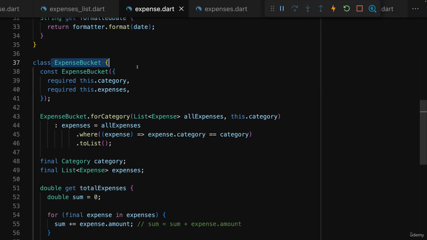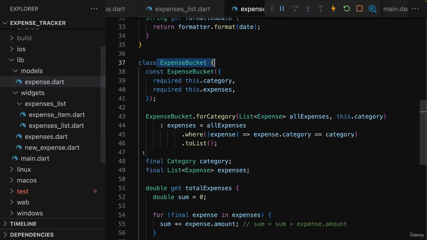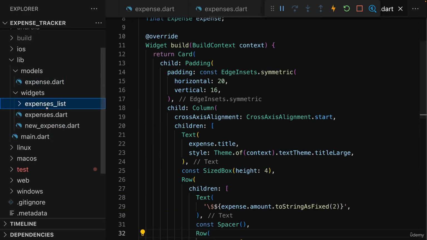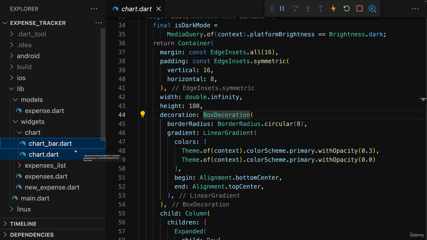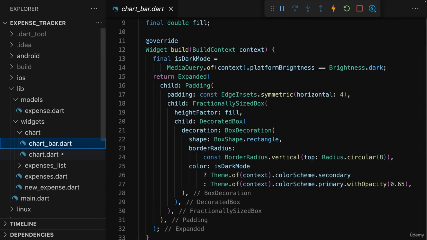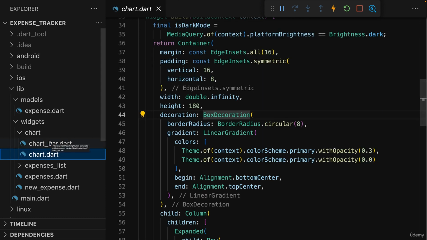Now, with this newly added expense bucket class here, we're now ready to work on the actual chart. And for that, in the widgets folder, in the lib folder, I'll add a chart subfolder, and I prepared two new widget files, which you'll find attached to this lecture, chart.dart and chart.bar.dart. And you should download both and place them in your chart folder in the widgets folder.